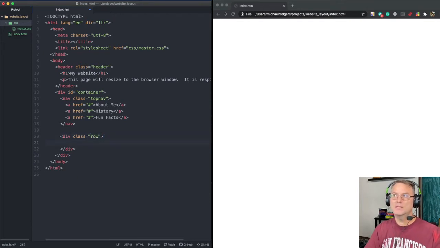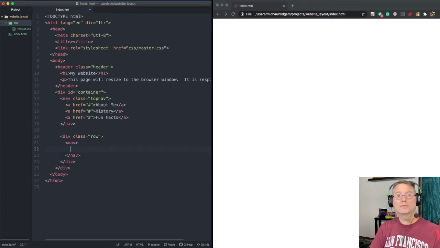Now, each of these elements, you're going to notice that I have a class called top nav, a class called header, an ID called container. We're going to go into our CSS in a moment and alter that so that these styles take effect. But for now, go ahead inside your div here and create another nav.